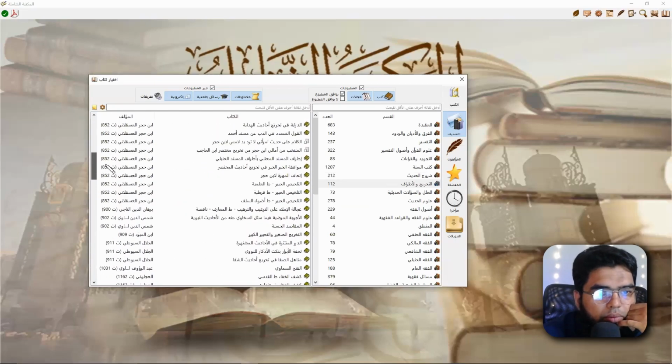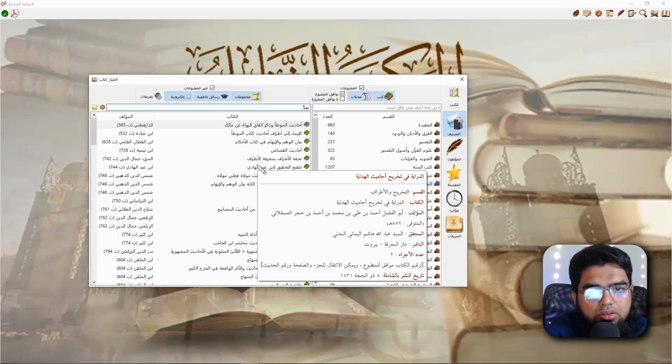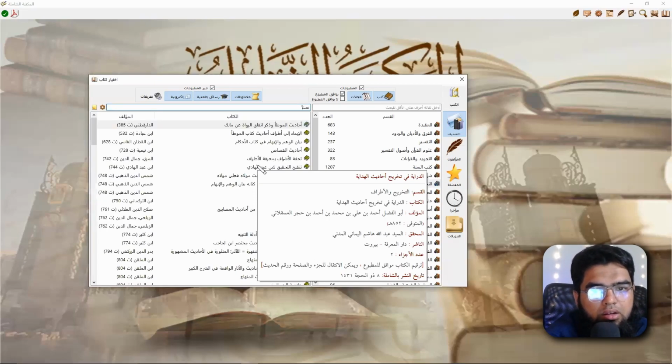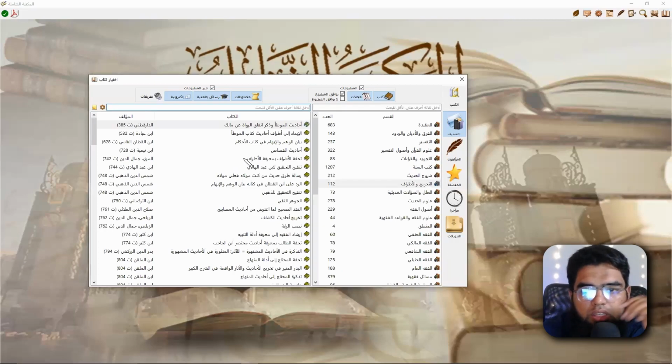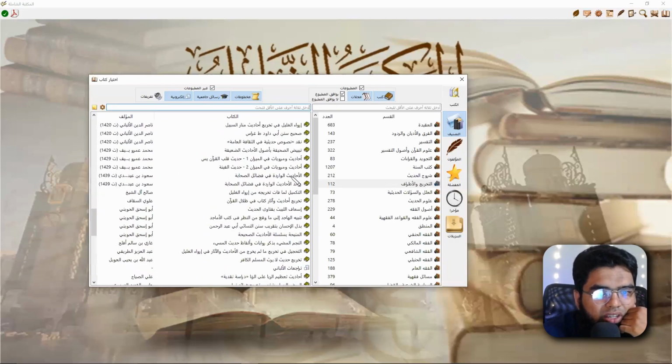Ibn al-Hajar has his various books, no? Ta'liq al-Ta'liq. Maybe we can find Tahdhib al-Tahdhib also. No, I think it's in a separate section. Takhrij wal atraf. Atraf are the various chains and all that in hadith. Takhrij al-Hadith al-Warida fi Fadail al-Sahaba.